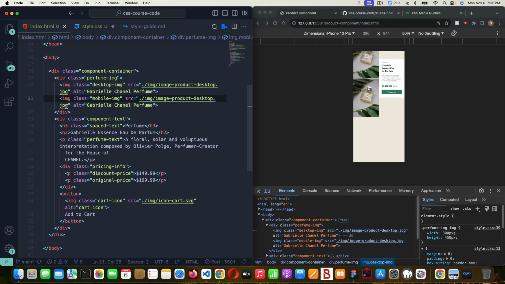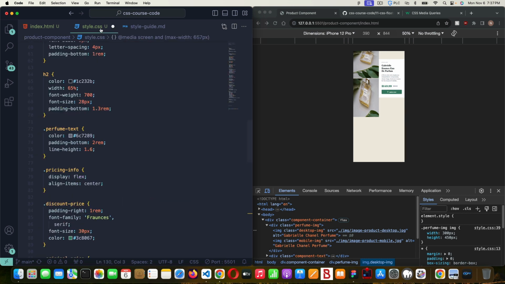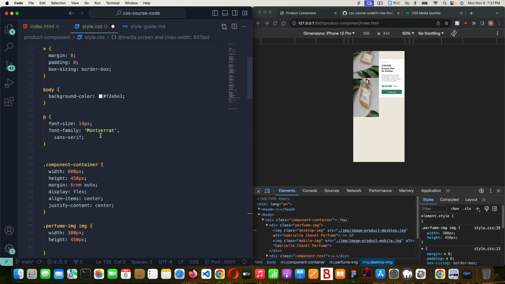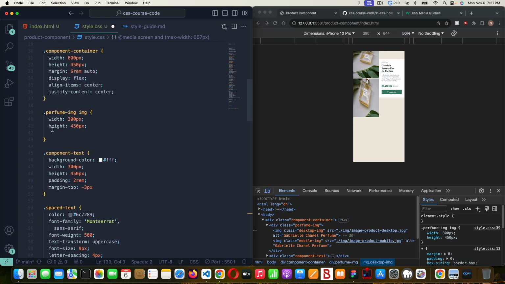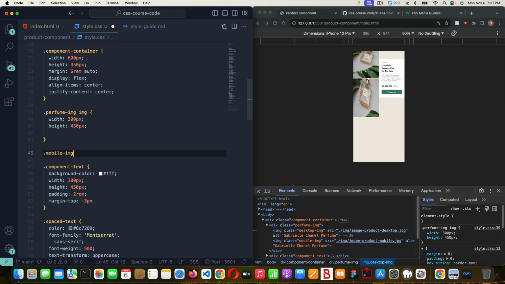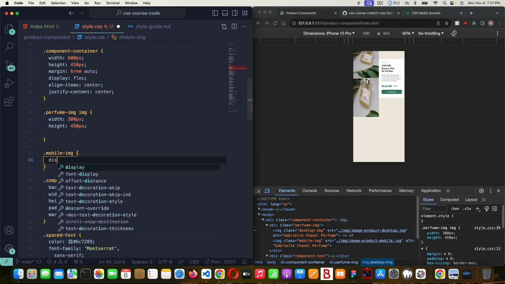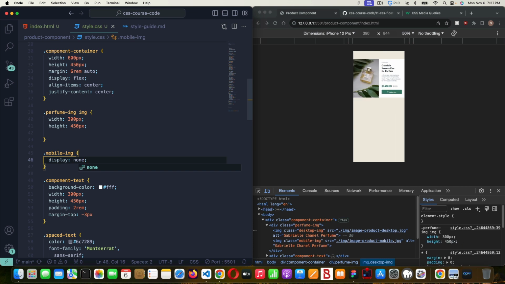Okay, and then we're going to say /image for our mobile image and do image product mobile JPEG. Cool. And then we're going to take this mobile image class and go into our CSS for the desktop first. We're going to put it below here and say display none because we don't want it to show on desktop. Okay, so that fixed that.